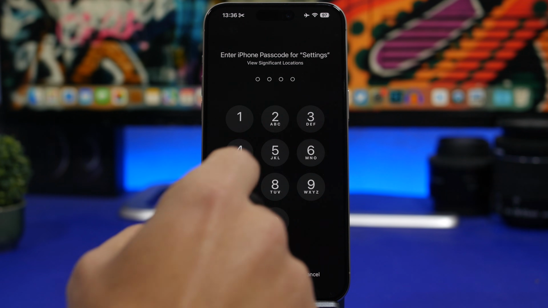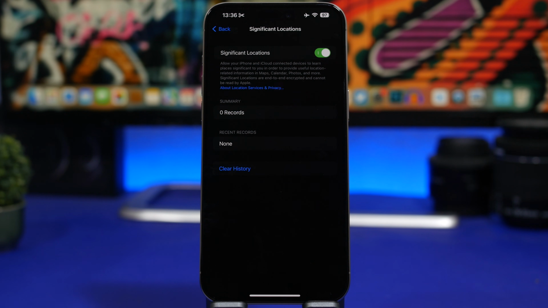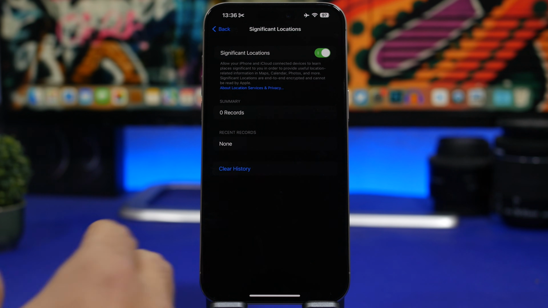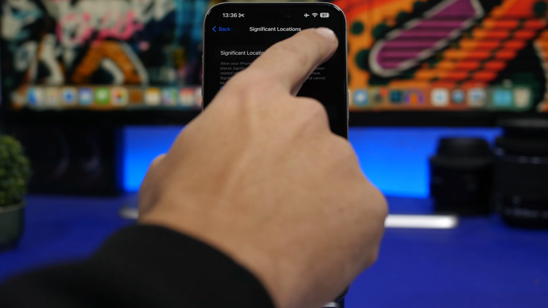So if you don't need this, I don't know why you would, you can go here and simply disable it. You can go to this section and clear the history, and if you want to keep it on, you can keep it on, but just make sure that you clear the history time after time, or just completely turn off the feature.